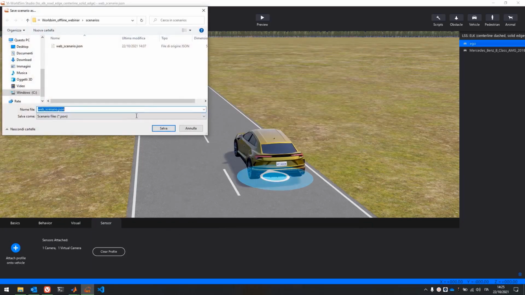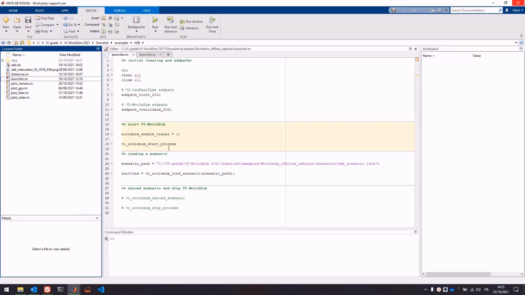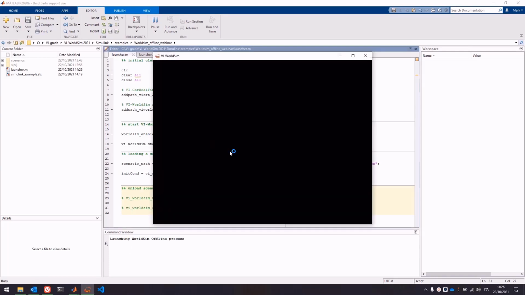Let's save the scenario and close WorldSim Studio. The WorldSim offline package contains three main components. The first is a set of 4 scripts to start WorldSim, load scenarios, unload scenarios, and stop WorldSim. The second main component is the executable components for the WorldSim process itself. Let's run a script to launch the WorldSim offline process and load the scenario we just built.